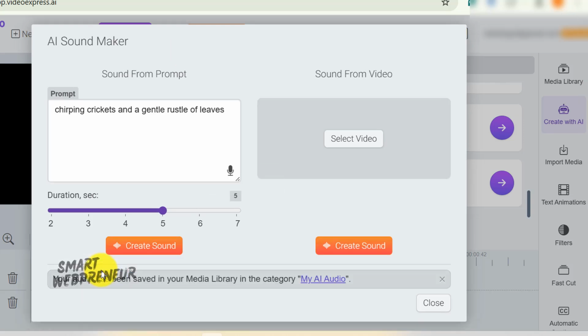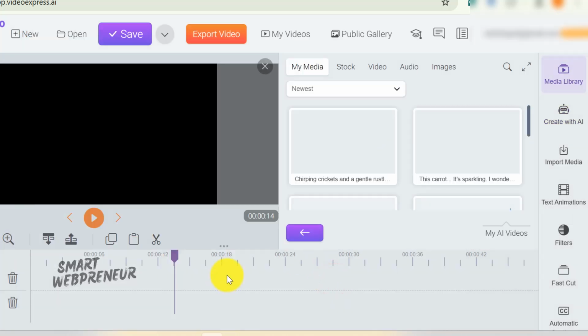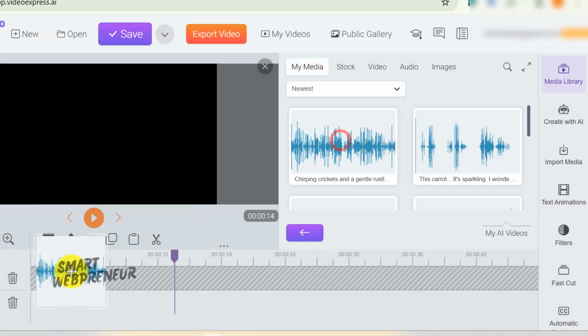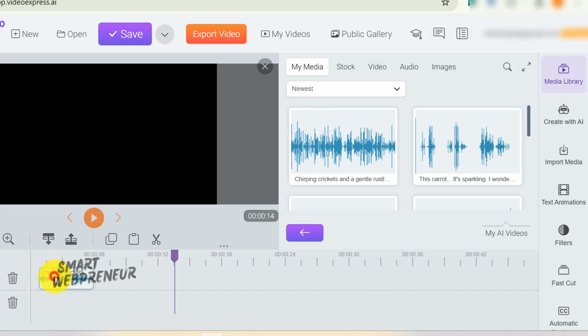Click on this Save Sound button to add it to the media library. I can then drag these sound effects onto different audio tracks, layering them to create a rich, immersive world.